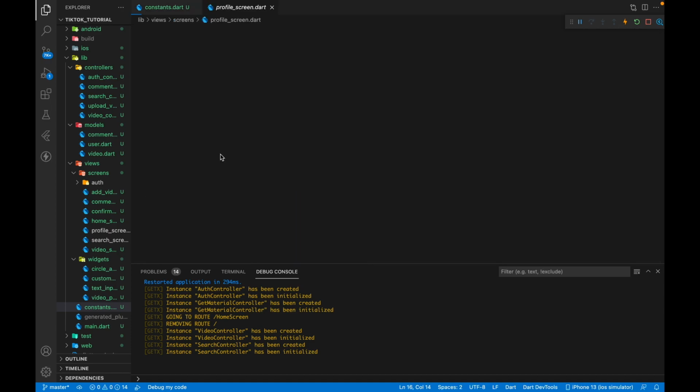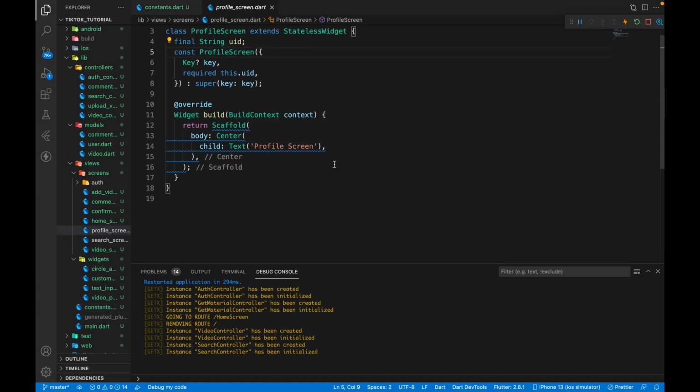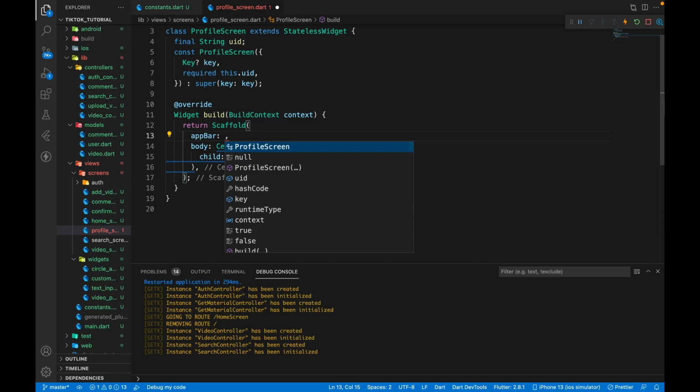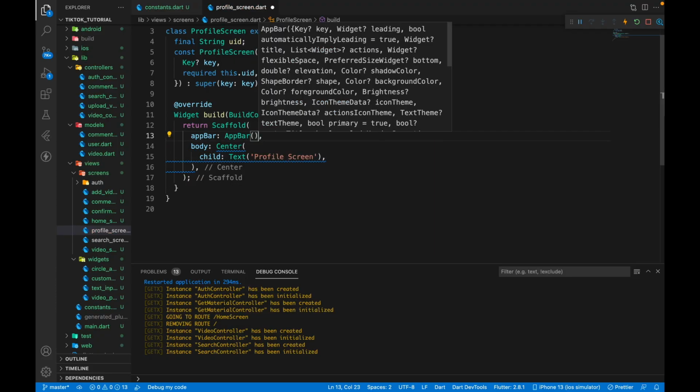That works. Now we will go to our profile screen. So in our profile screen, let's build the UI of our app first. So what we need is first of all an app bar which will display the username and all the options, settings, that kind of icons. So we can have an app bar.